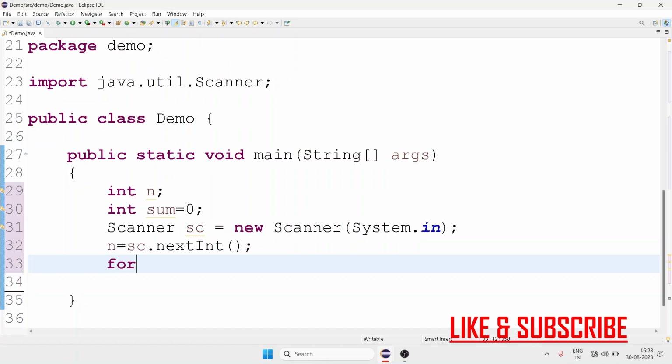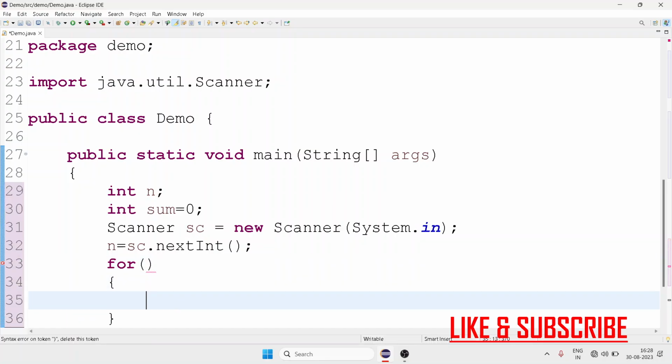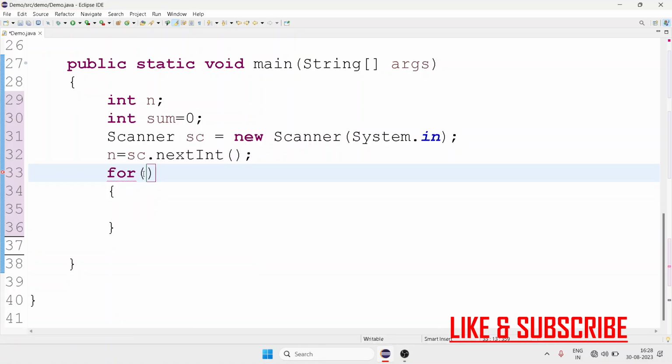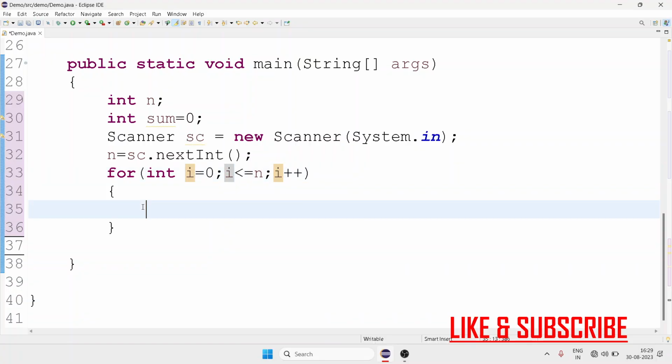Now I will run the for loop. We are also going to use the for loop concept. This is how the structure of a for loop looks: for int i equal to 0, int i less than or equal to n, then i plus plus. Here I left the semicolon. Now my for loop is done, and half of my work is done. Now I will store it in my variable: sum equals sum plus i. Now my code is complete.